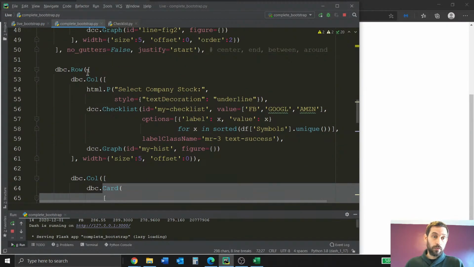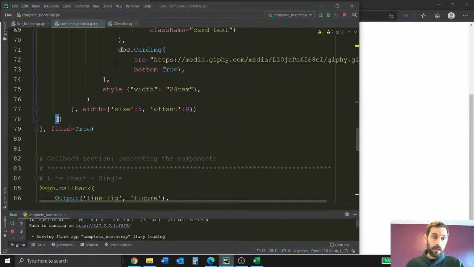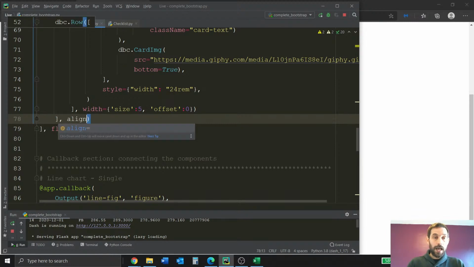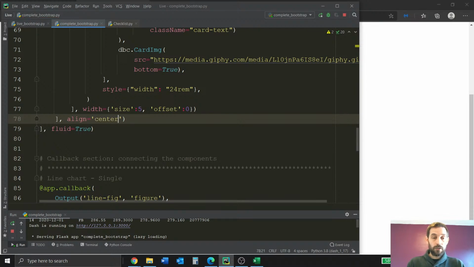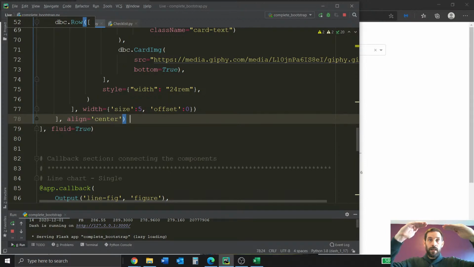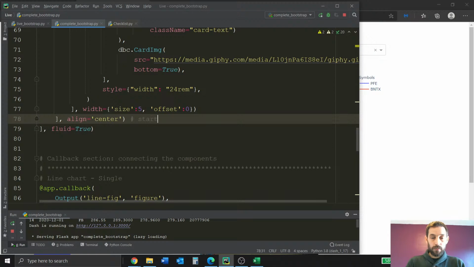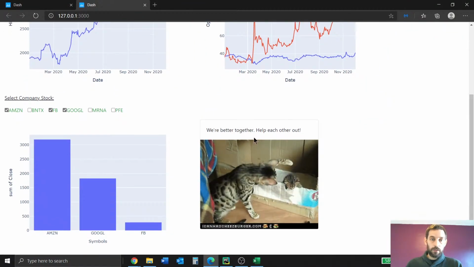So go into row where the row ends, the list ends, and then just put comma, align equals, and you have several options. We are going to align it to the center. They're both aligning in the center as opposed to aligning on top or aligning on the bottom. As you probably saw, the options are start, center, and end. Now that we aligned in the center, you'll see that this dropped down a little bit and they're center aligned right here.